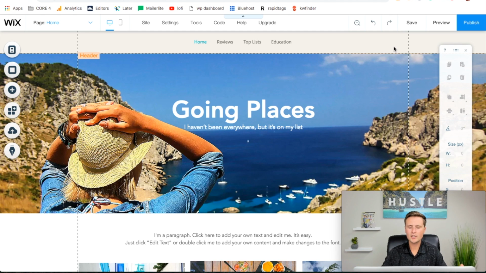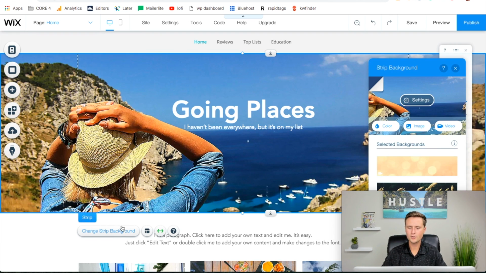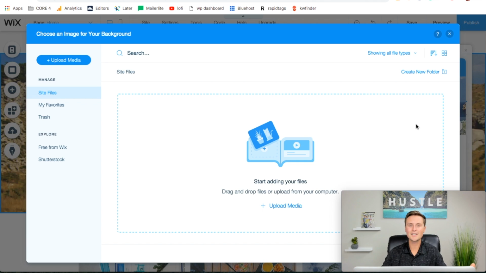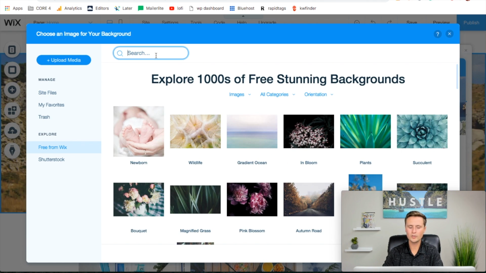All right, so now it's time to customize this site for rock climbing. So the first thing we're going to do is change this background image. So just click on the background strip. Make sure you're not clicking an element here, just the background strip. And then change background strip, image. And then what I love about Wix is you can actually use free stock photos from Wix. So it's super easy to customize sites. All you do is hit free from Wix and type in what you're looking for.